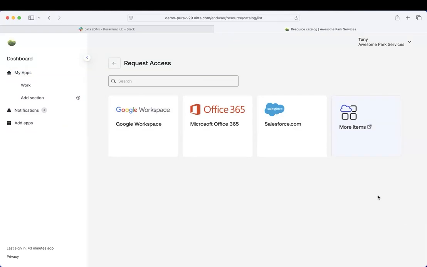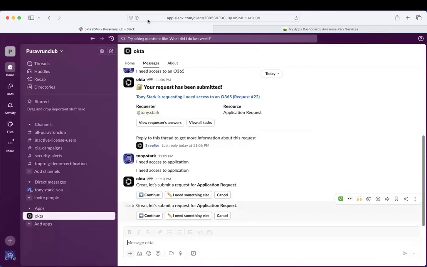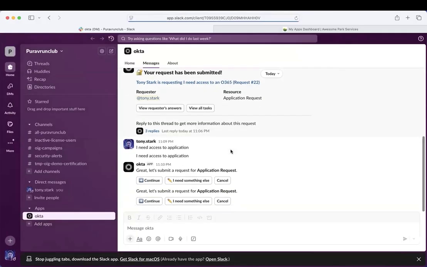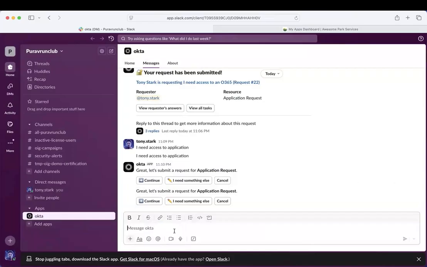Now, this is one way to request access. Another way to request access is directly through the Slack messaging application that we have. All right, so in this one, let's say Tony wants to request access to the Office 365 application. As you can see, Tony doesn't currently have that. So all Tony has to do is type in, I need access to an application. Or, I want to submit an access request to an application.